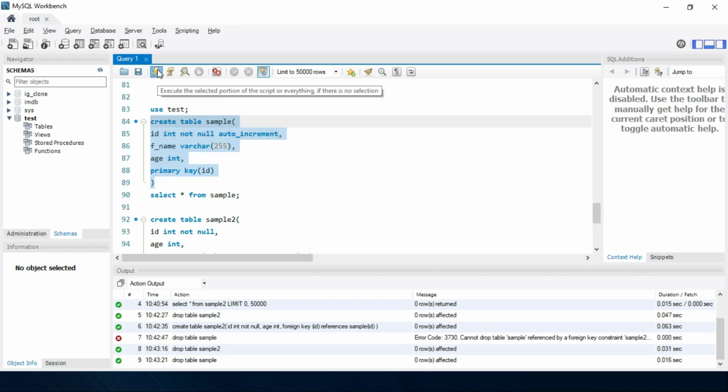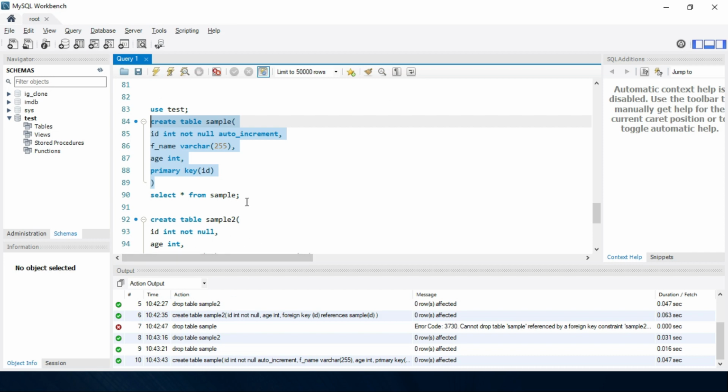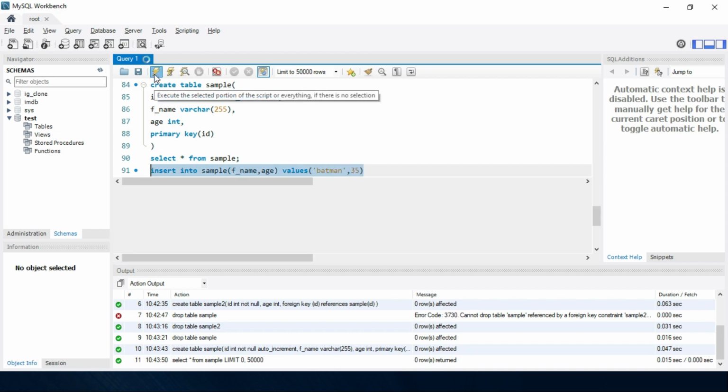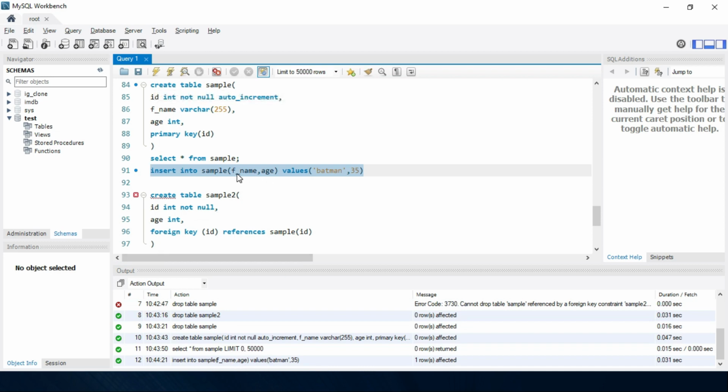So let's try to insert some data here. I've created a table sample. If I view the data from sample, as you can see, nothing is there. So let's insert something. Insert into sample, the column names, let's take f name and age, just the first name and age. I'm not specifying the id here. Then values, f name is, let's take Batman, and age is 35. If I execute this, it gets executed successfully.